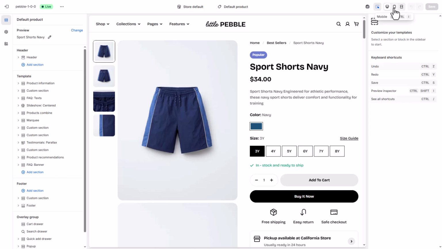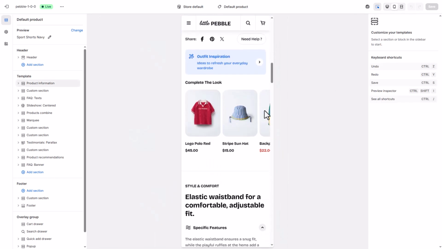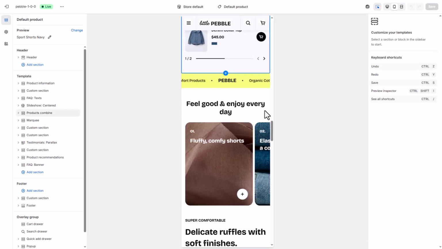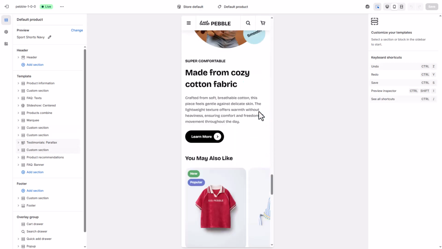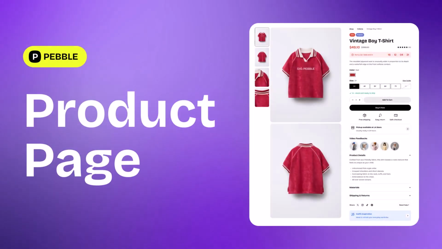Finally, let's switch to mobile view. Pebble is fully responsive by default, so your product page automatically adapts to different screen sizes. But it's always a good idea to review the mobile layout to make sure everything looks clean and easy to navigate. And that's how you customize a Shopify product page using the Pebble theme.